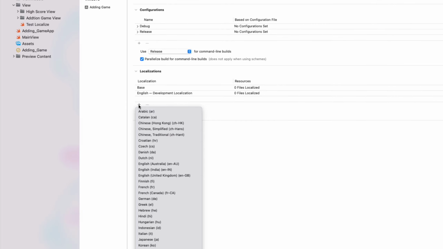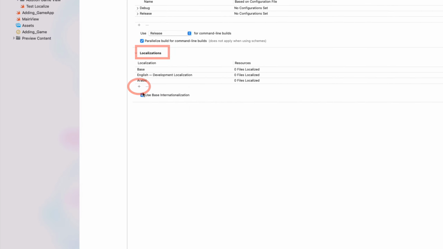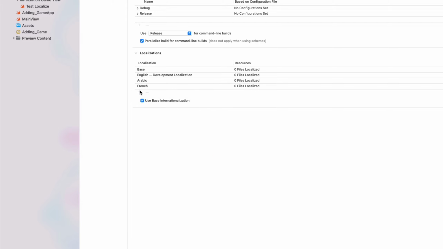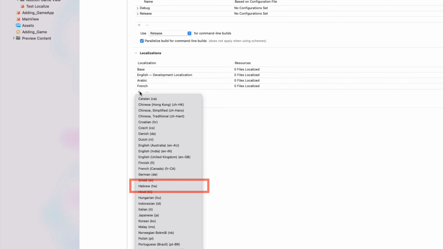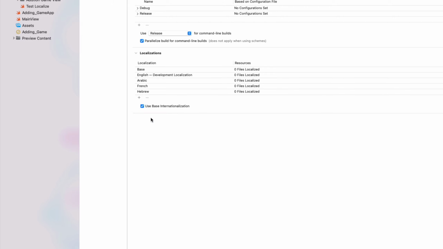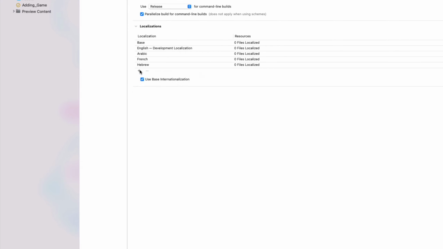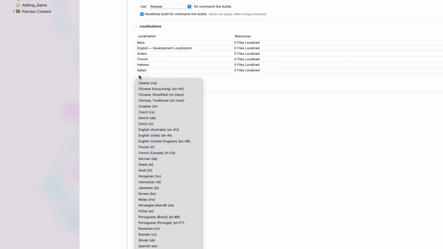So I'd like to support, for instance, Arabic. I'd like our game to support, say, French. So I'm pressing a plus sign and say, let's support Hebrew. I just want to show you how easy it is to support multiple languages. Let's support Italian. Right, plus sign. Let's support Portuguese.